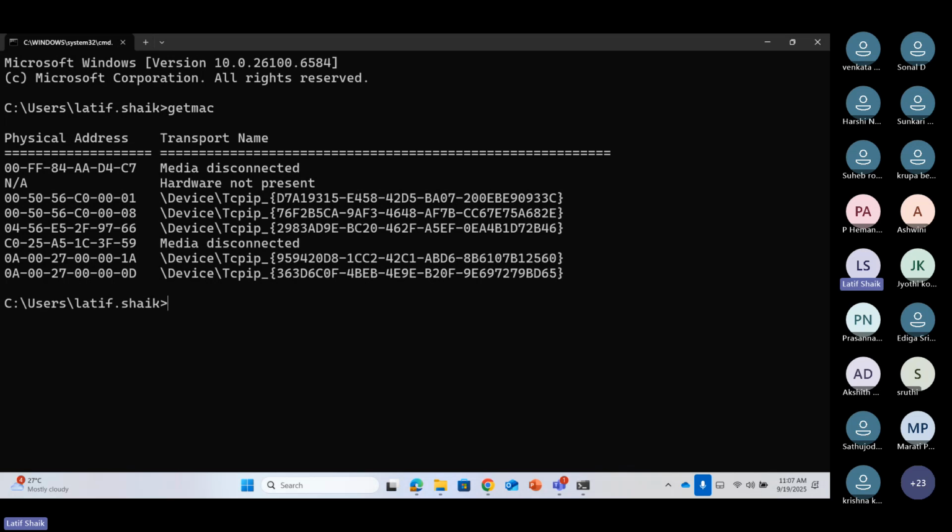In my system, it is showing multiple MAC addresses because I have multiple virtual adapters also. Even virtual network adapters have MAC addresses. This is one way. If you want to see a specific adapter's MAC address, because in this list we don't know which adapter has which MAC address, we'll use ipconfig. The ipconfig command is usually for checking the IP address, but if you give space /all, you will get not only the IP address but also the MAC address and other details.